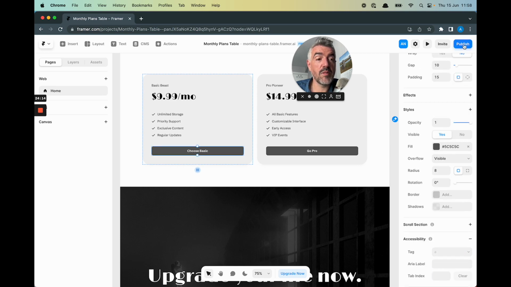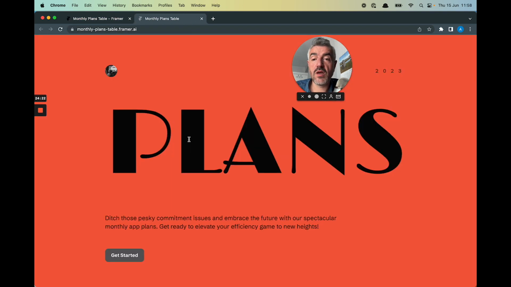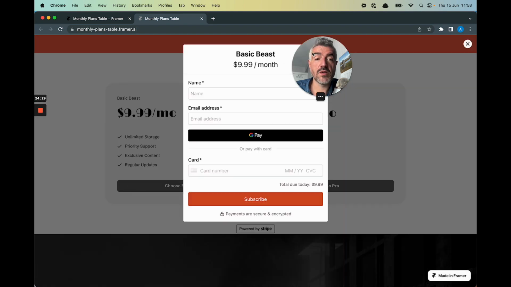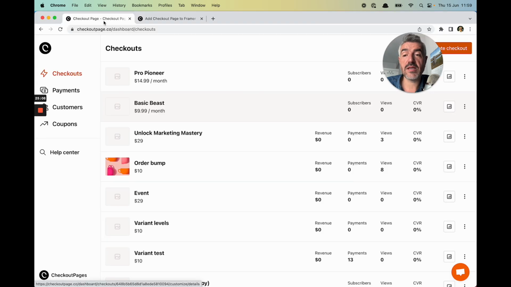We hit publish and update, and we open the page and scroll down to our first Basic Beast plan and click the button choose basic. We'll see the checkout page pop up open directly in our Framer website. So let's add the second checkout for our Pro plan. I'll just close this checkout, back to checkout page.